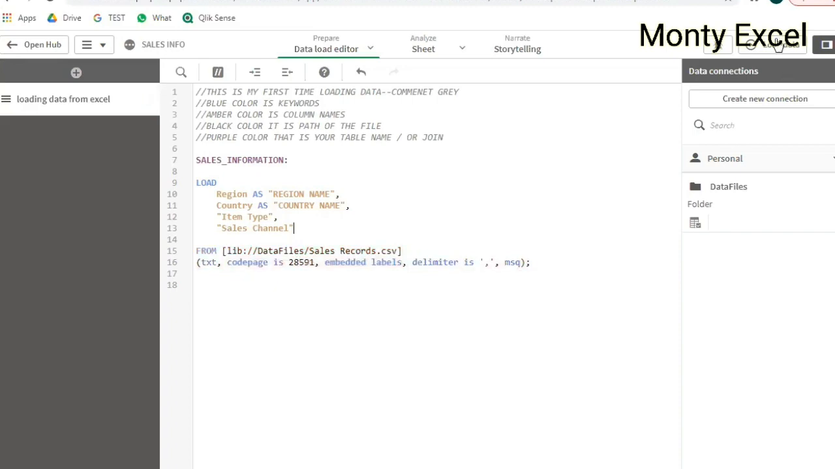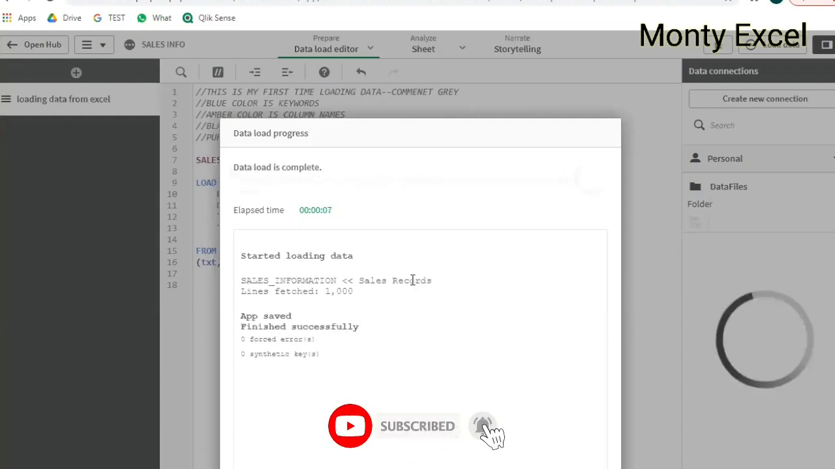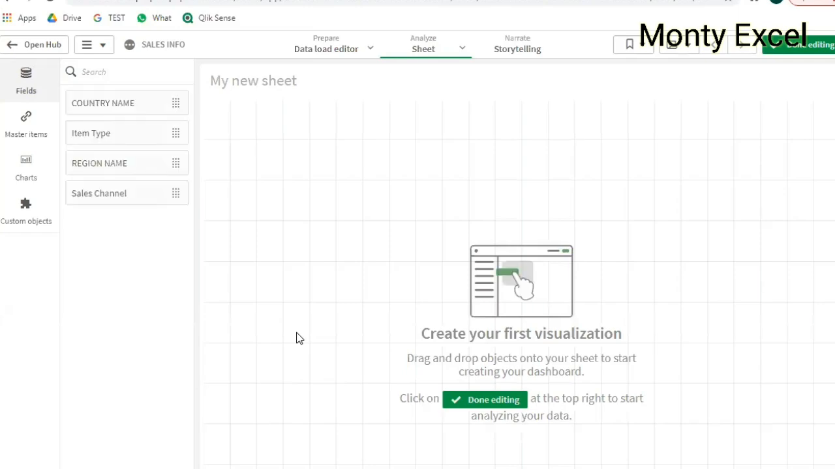Now let me run. Out of 8 columns, I'm left with only 4 columns now. Let me load the data again. Now I should see the same 1000 records loaded, but only 4 columns. Lines fetched 1000, saving the app. It's loaded successfully. I'm going to the sheet now. It's no surprise if you see only four columns in your Qliksense dashboard.